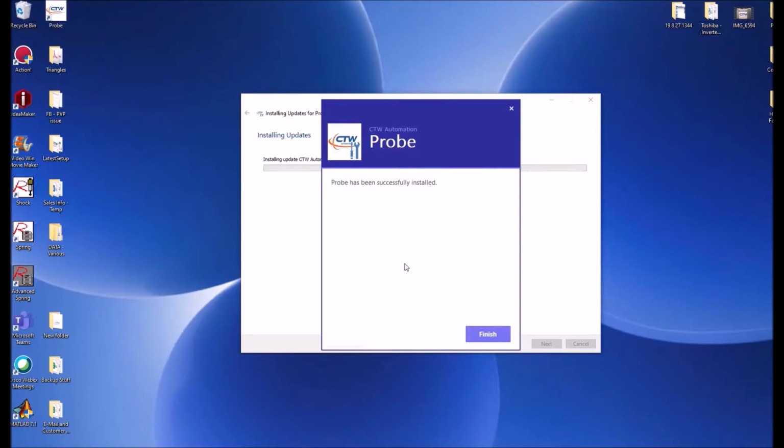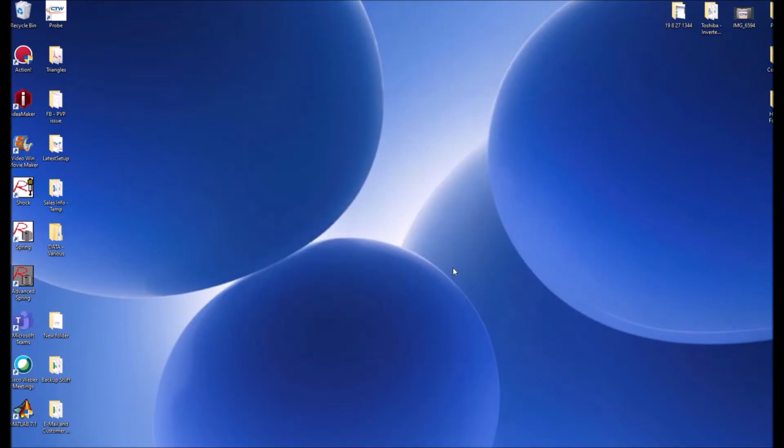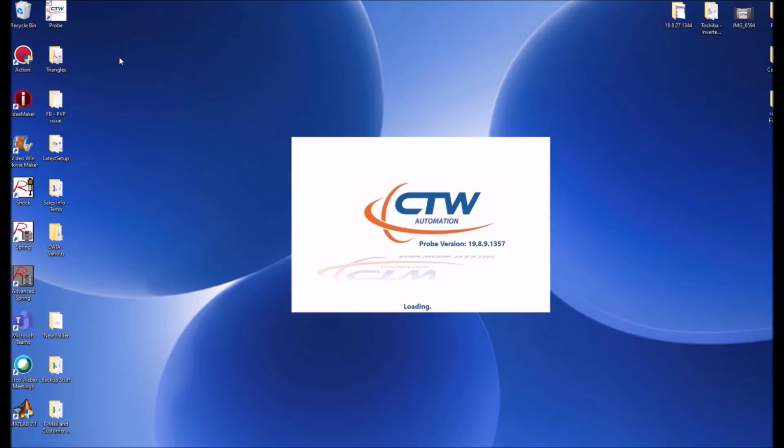And you get the finish sign. Go ahead and click on that. We'll close that window. And you have a new icon on your desktop. Go ahead and click that. And it will launch the updated version, which you can see right here.